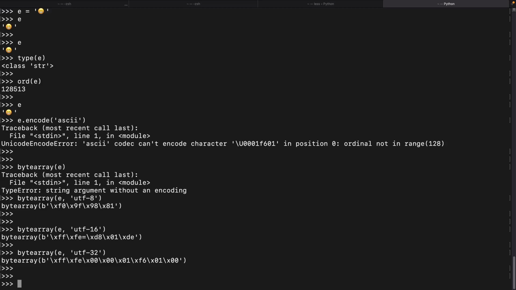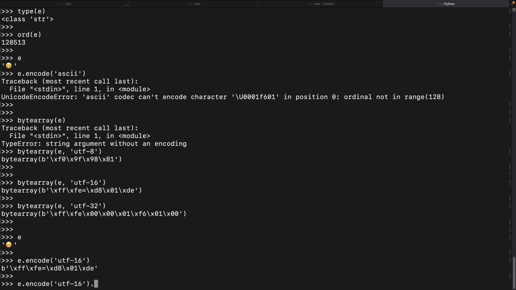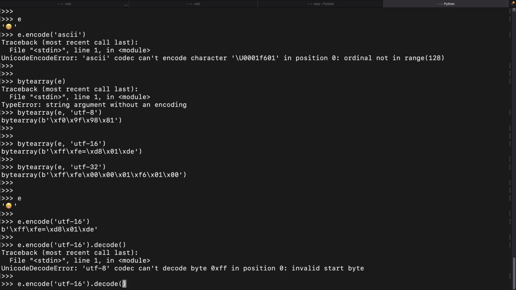We have a string encoded with UTF-16. You can use decode, which is the opposite of encoding. See, the UTF-8 codec can't decode the byte.